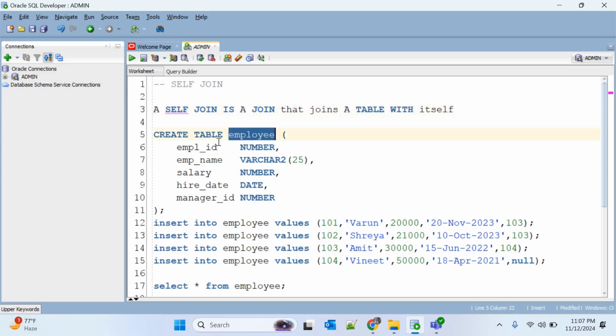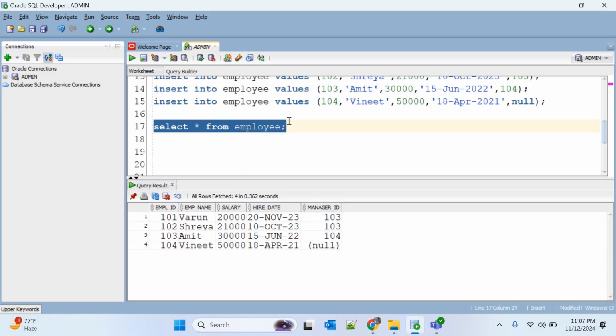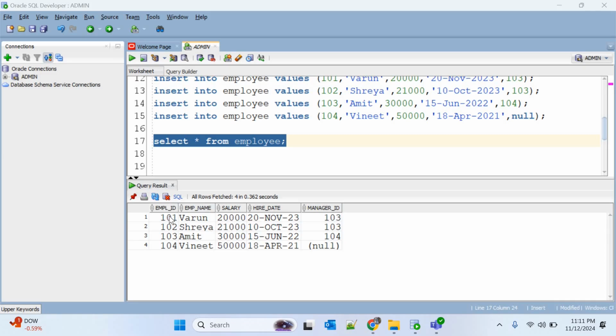First I have created one table, employee, which has the columns employee ID, employee name, salary, hire date and manager ID. Then I have inserted a few records into the table and now we'll check the data from the table. If I query the table, we can see that for the first two employees, the manager is 103, which is our third employee. And for the third employee, the manager is 104, which is our fourth employee. And for the fourth employee, the manager ID field is null.